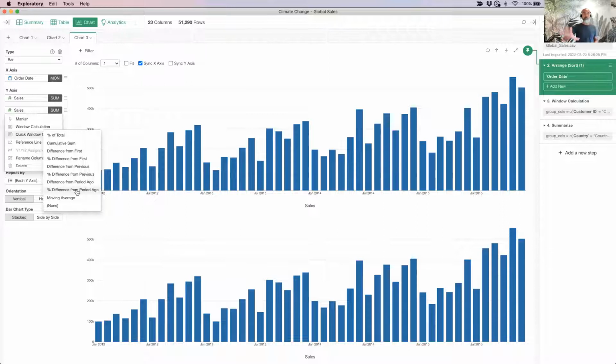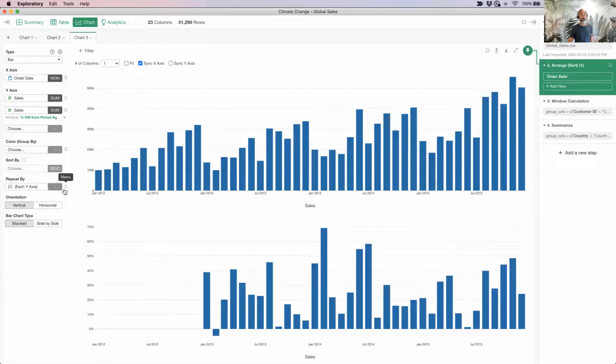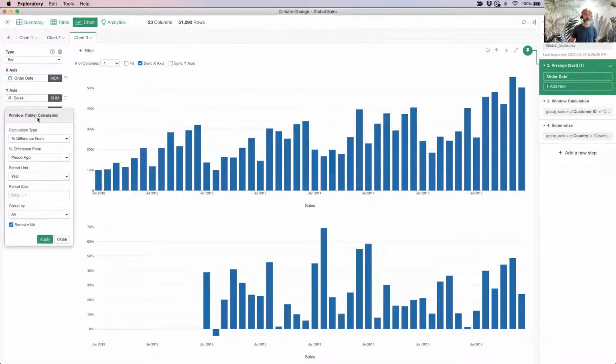I want to show just the difference. So let's say, hey, $500 more compared to a year before, or I want to show more like 20% more compared to a year ago. So I'm going to select percent difference from period ago. And then I'm going to click on this green text, and this is more detailed information. So percent difference period ago, right?